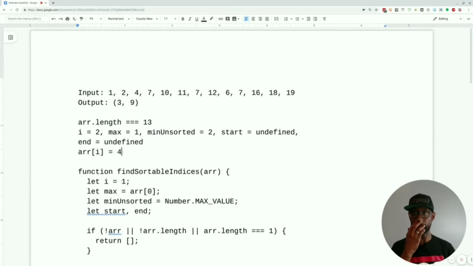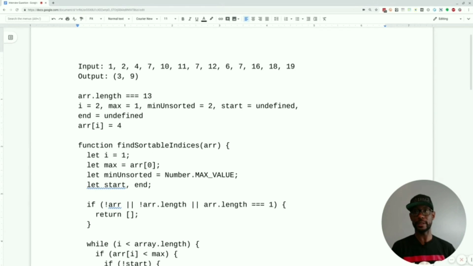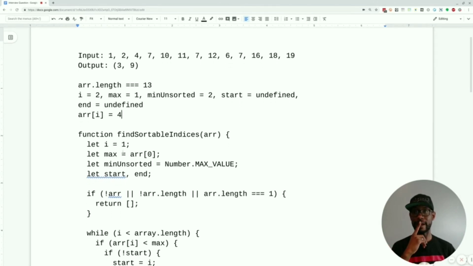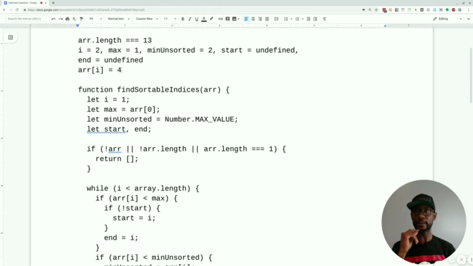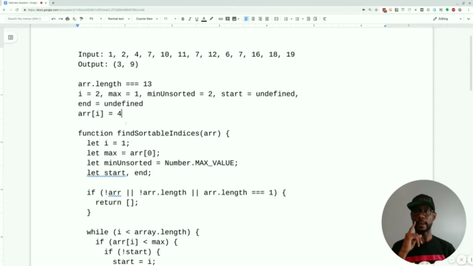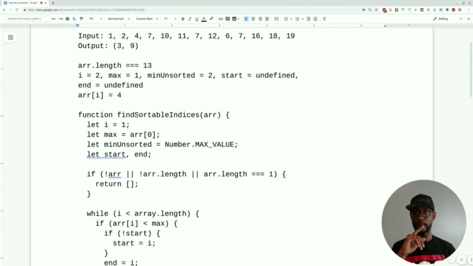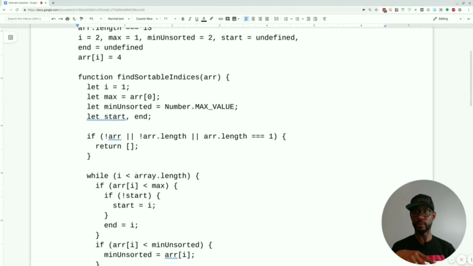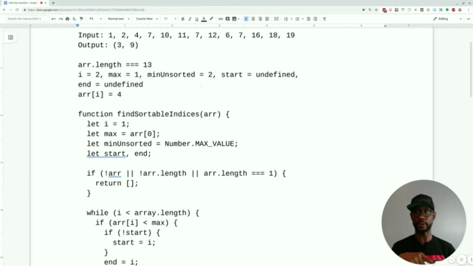All right. This process is going a lot slower because I'm actually putting the variables in place. If I were at a whiteboard or something like this, this would go a little bit faster. Okay, but let's just continue going. If array I is less than max, array I at this point is 4, and max is 1, so no, we're still good. Okay, min unsorted is 2 here, so I don't need to worry about that.